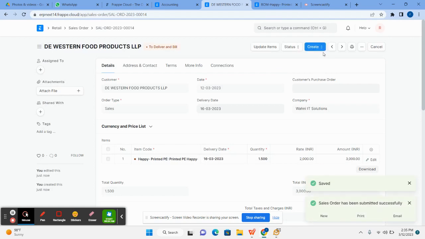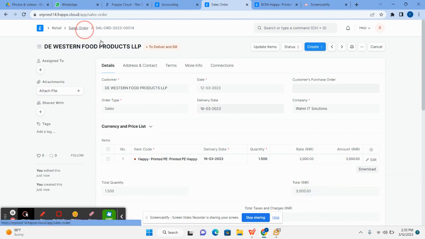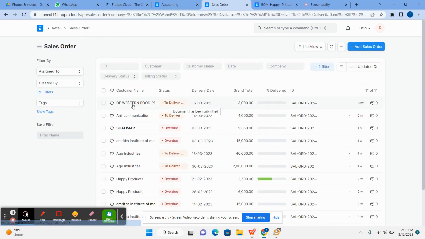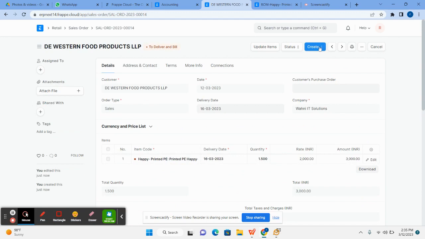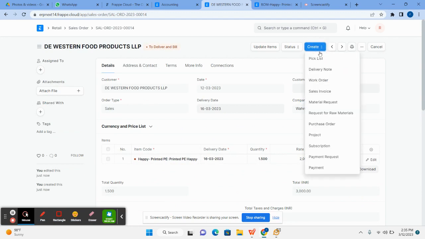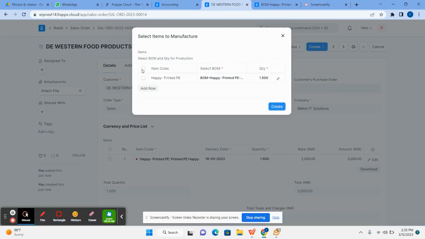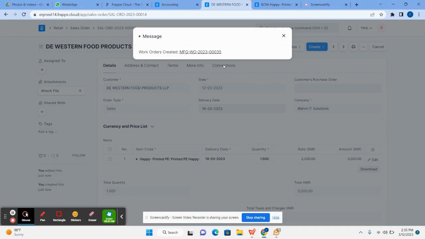Then we have to create a work order from this sales order. If you go to the sales order list, this item has yet to be delivered. This is the quantity. So we need to manufacture the same thing. We can create a work order based on the same thing. We can pick the items, check the quantities, and create it.